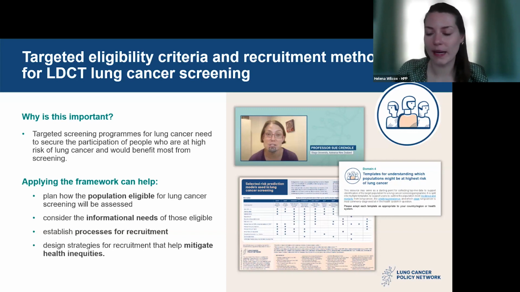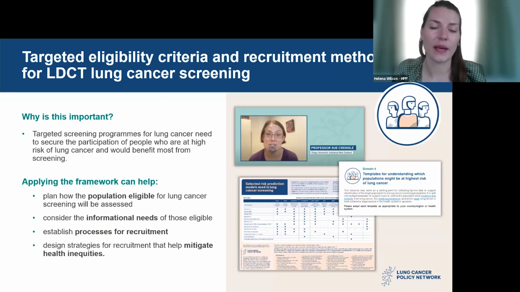But then once the eligible population is determined, it's important to secure attendance and recruit those eligible for screening into the programme. So the framework will help you consider how that process will happen, including which roles within the health system, for example, primary care, will be involved, and how to engage those health professionals in the screening programme and in the recruitment process. But it will also help you consider the informational needs of those eligible and establish processes for recruitment, and consider how best to relay the appropriate information around screening so that people who are eligible can make an informed decision on their participation.